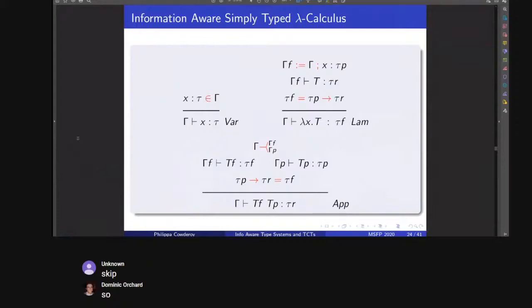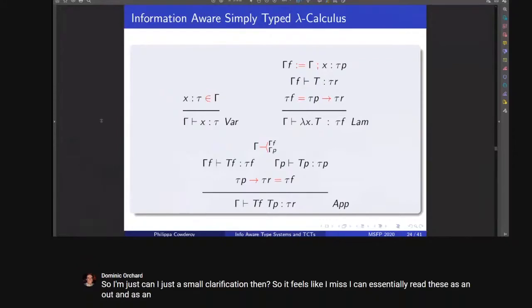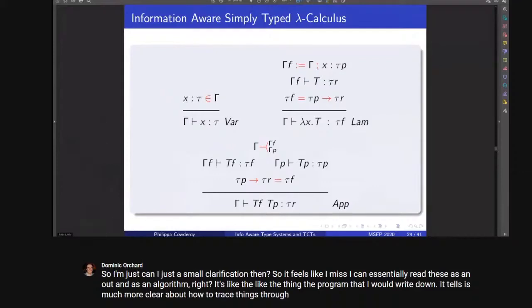Can I ask a small clarification then? It feels like I can essentially read these as an algorithm, right? It's like the program that I would write down. It's much more clear about how to trace things through constraint-wise. Yes, that's essentially it.